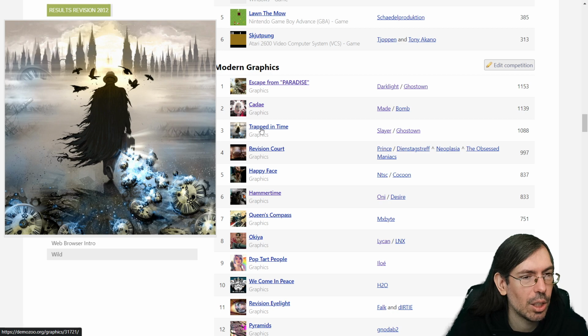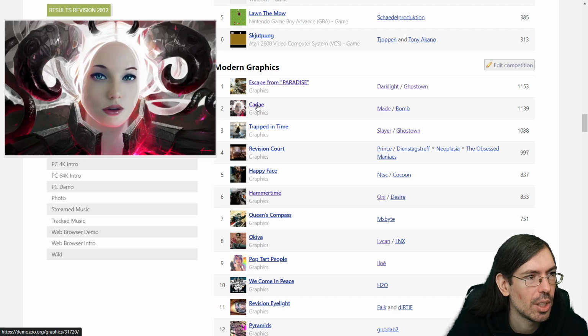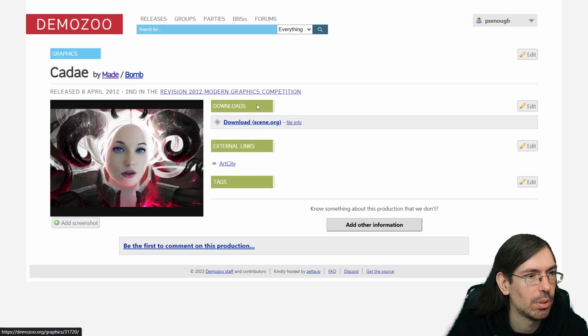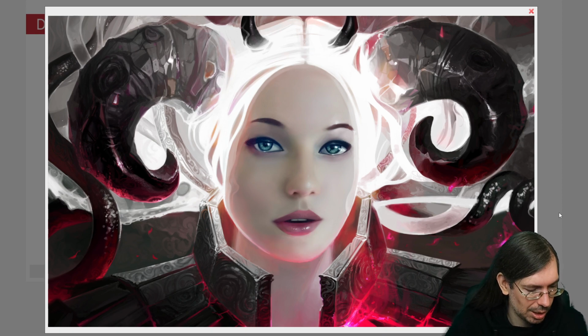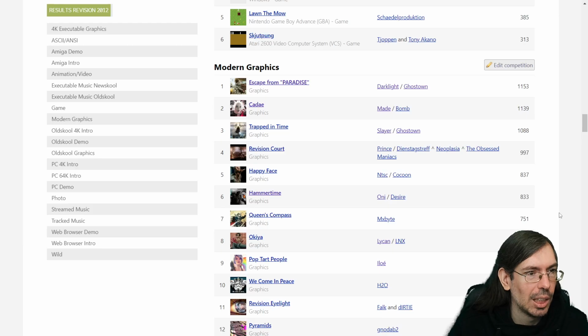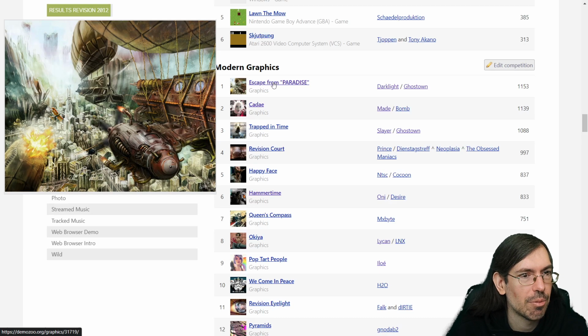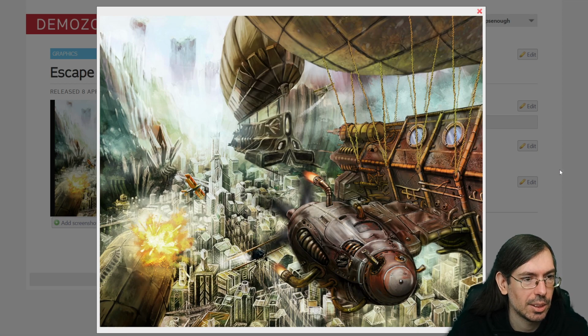Prince Slayer, an old Polish graphician as well, got 3rd place. Cadae by Made of Bomb, it's very high quality. Look at the quality of the details on the horns. That's ridiculous. Really good quality. Really love this one. And then in 1st place, Escape from Paradise by Darklight.